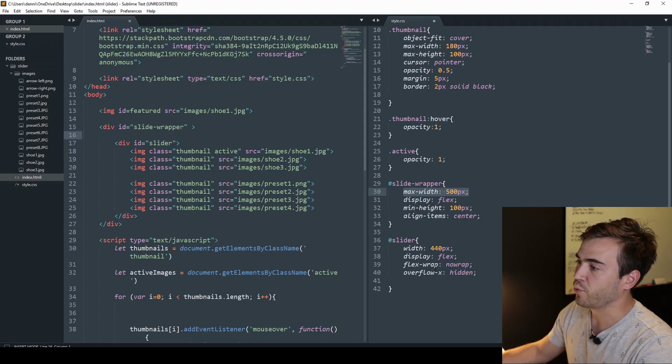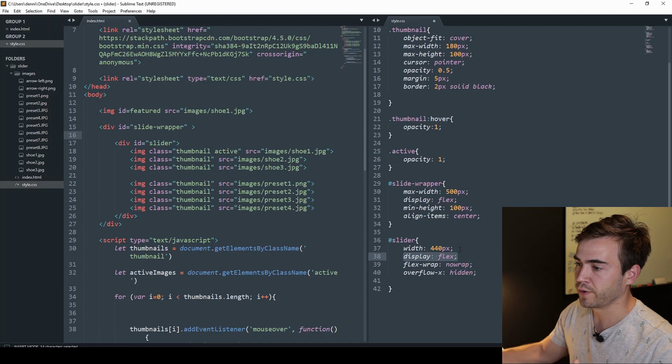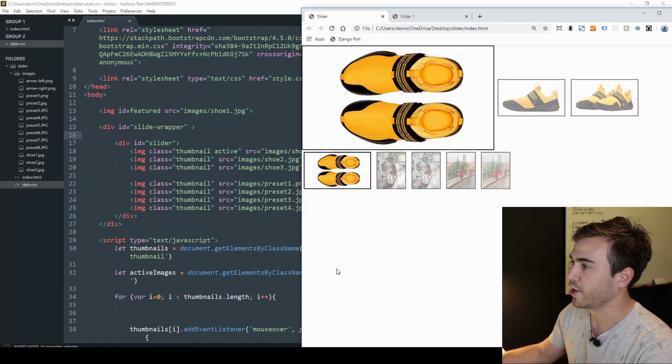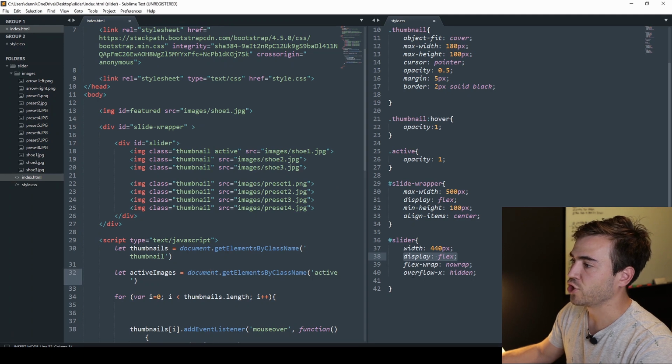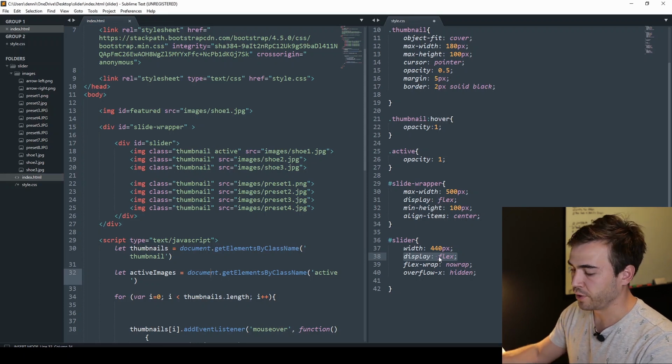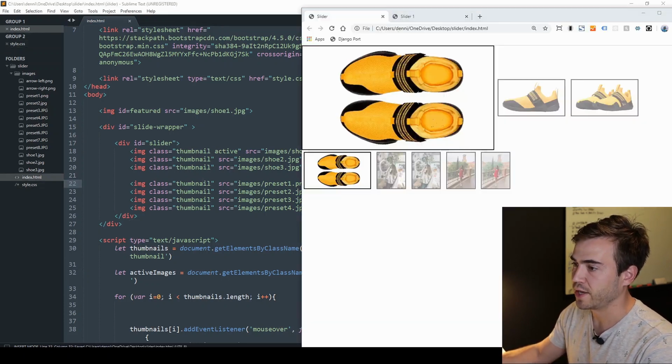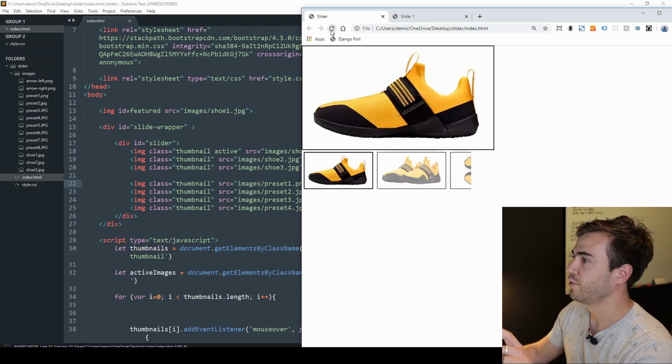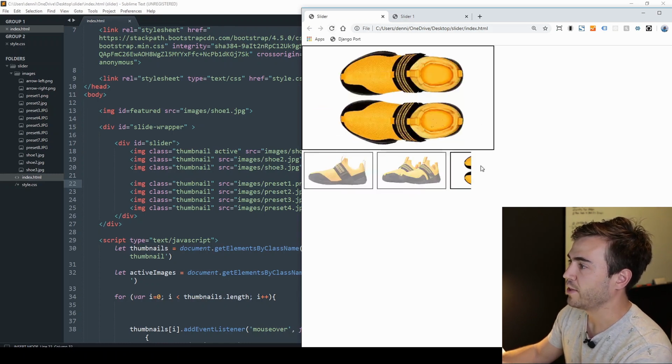So for that, we're also going to display it as flex. So we want all of these items to be in line right here, and we want to make sure that we have no overflow. So we're going to hide any elements that go beyond that. So our images will go further than that. So it's just going to hide those. So if I save that, I should be able to refresh it. And here we go. So we hide the overflow.